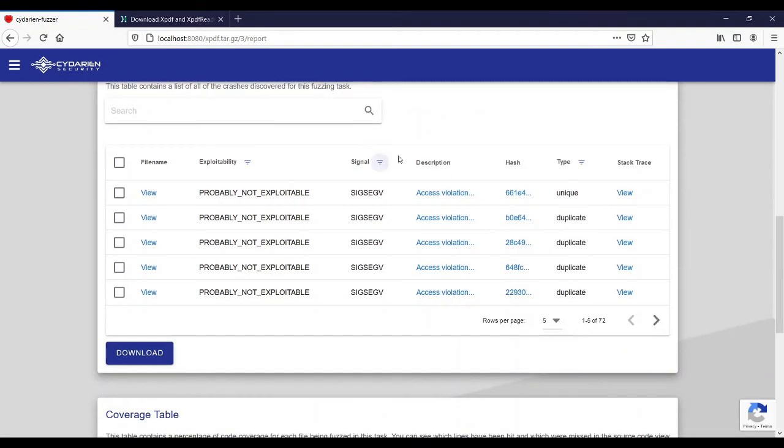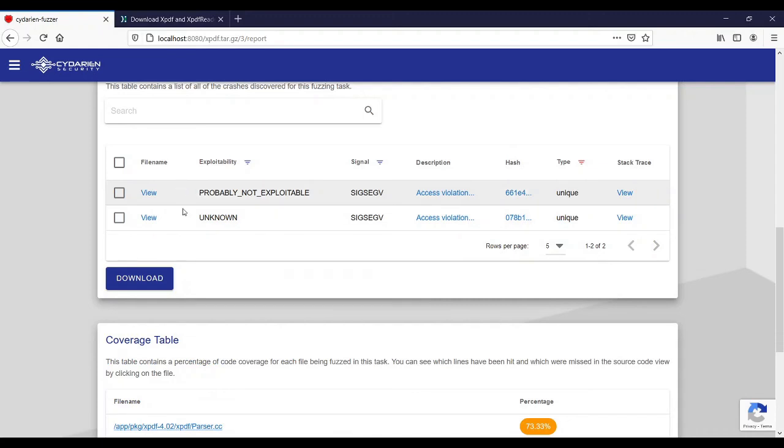So in the crash table, you can add a filter to only show the unique crashes, which are these 2 here. One which is probably not exploitable, and one which has unknown exploitability. We could then download both of these crashes and use them as inputs for the target executable to see what sort of crash it's causing. While we were fuzzing this package previously for a longer period of time, we actually discovered an exploitable crash that we can demonstrate now.